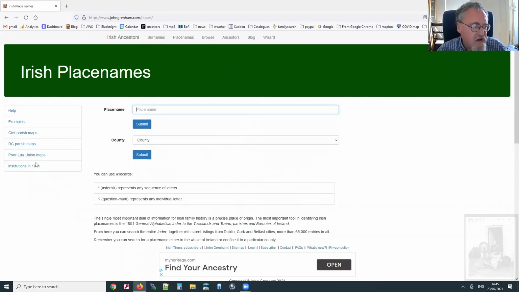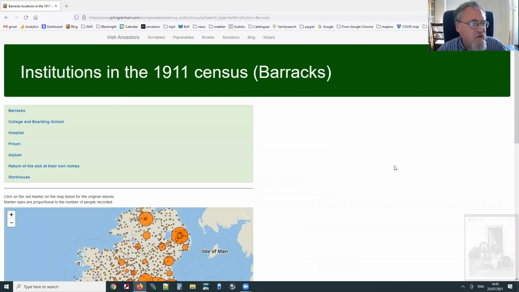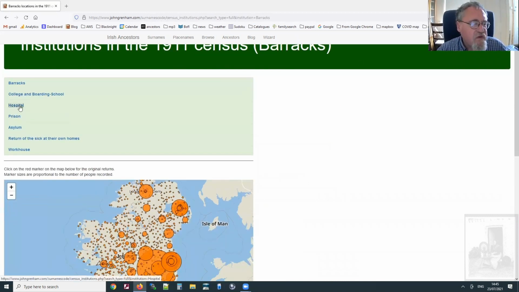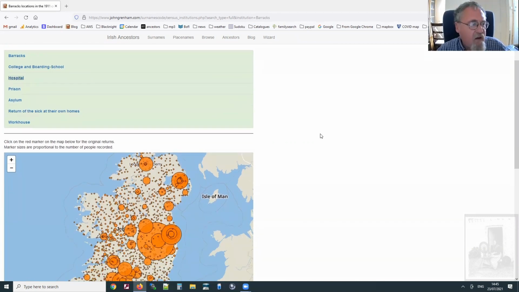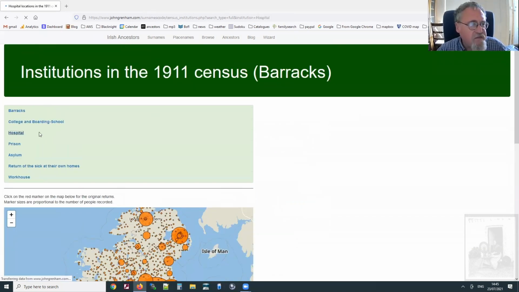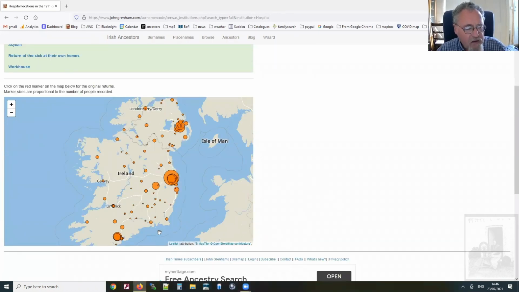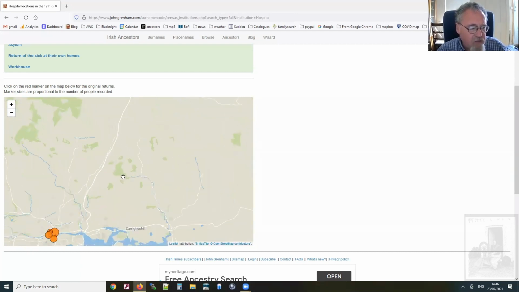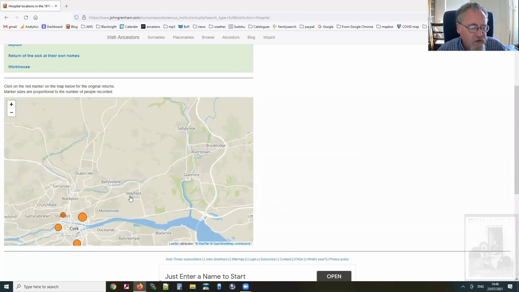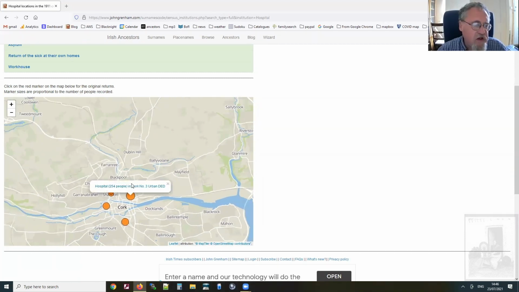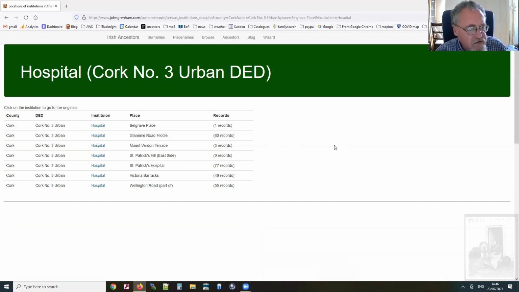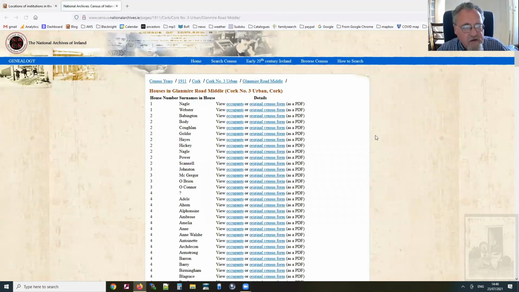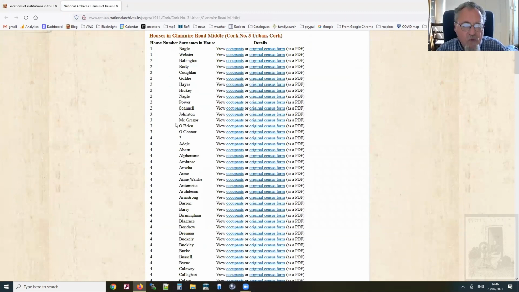Another aspect is the 1911 institutions. I've talked about this already. I want to just take the hospitals and zoom in. There's one aspect of this that can be really problematic. So in Cork 3 Urban DED, you go to that, you get taken to the list of hospitals. We're interested in the big one there on the Glanmire Road, and we go in there. That takes us to the site, and you can see number 4 here.